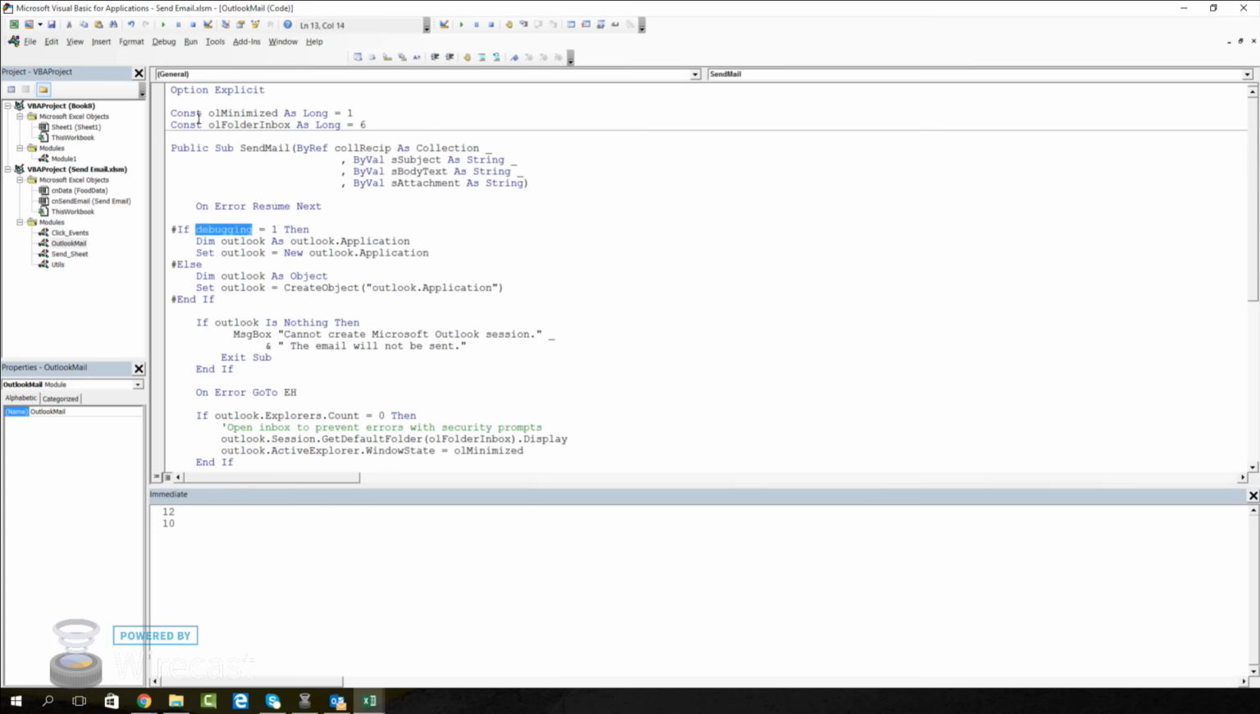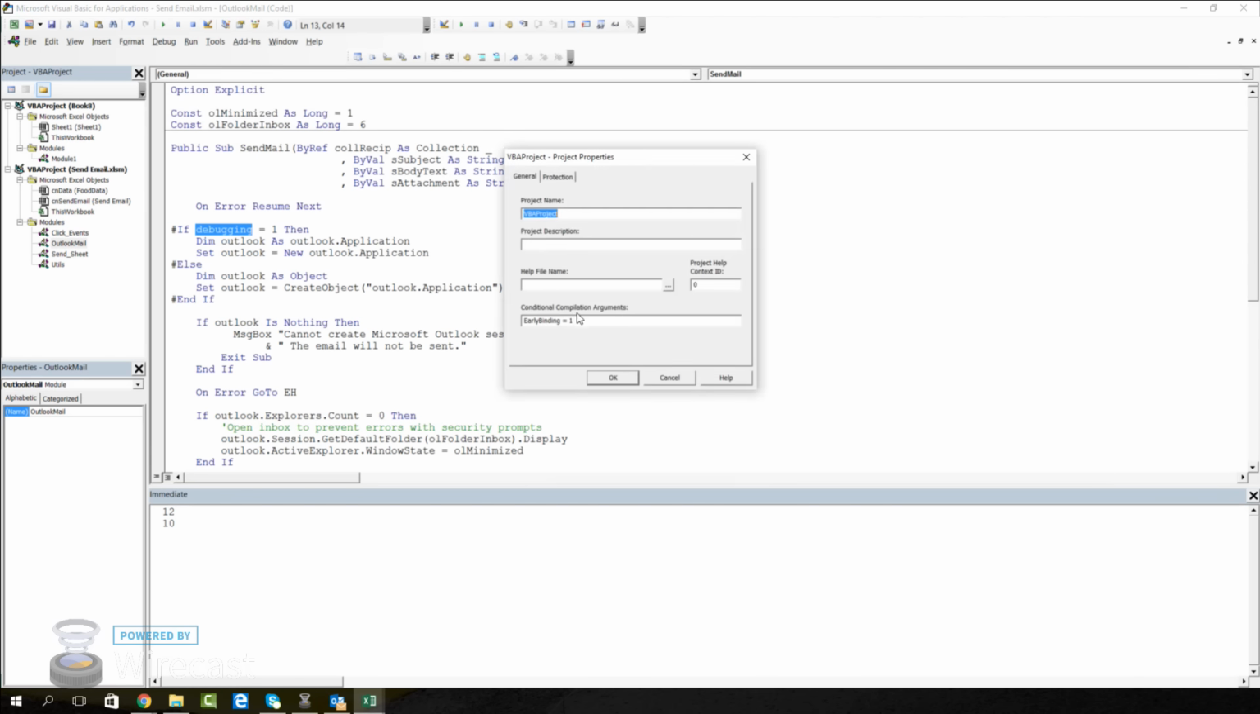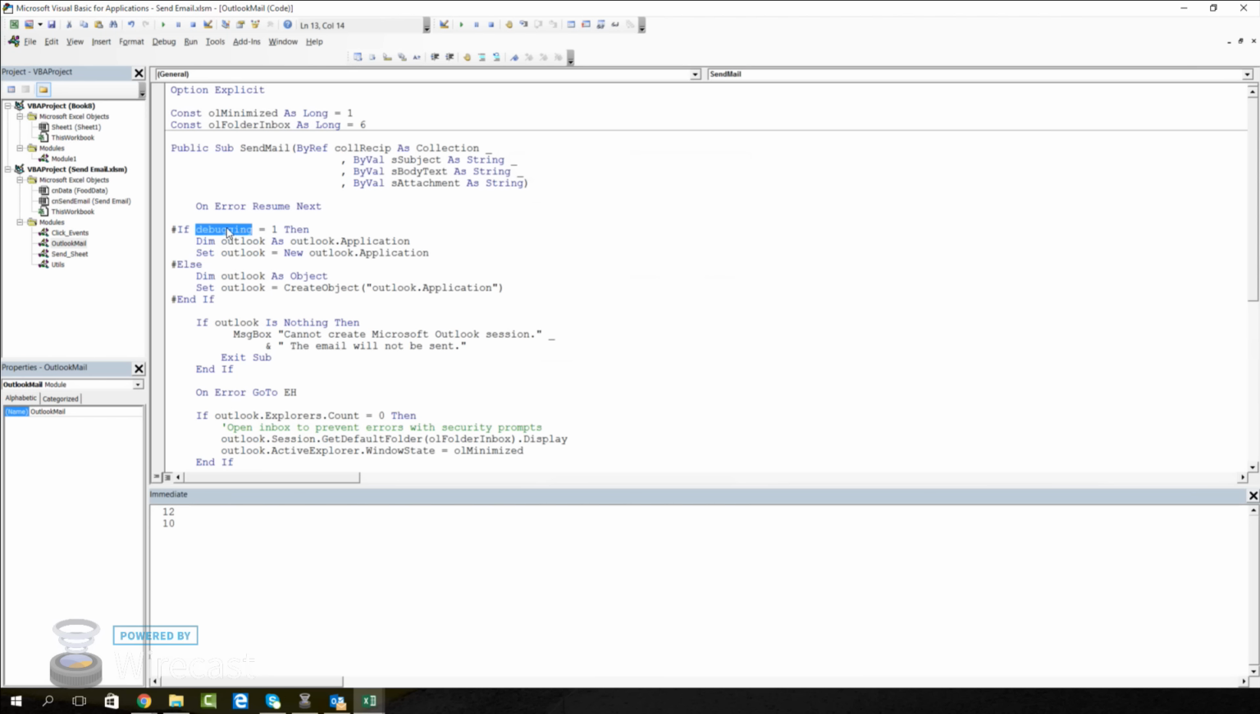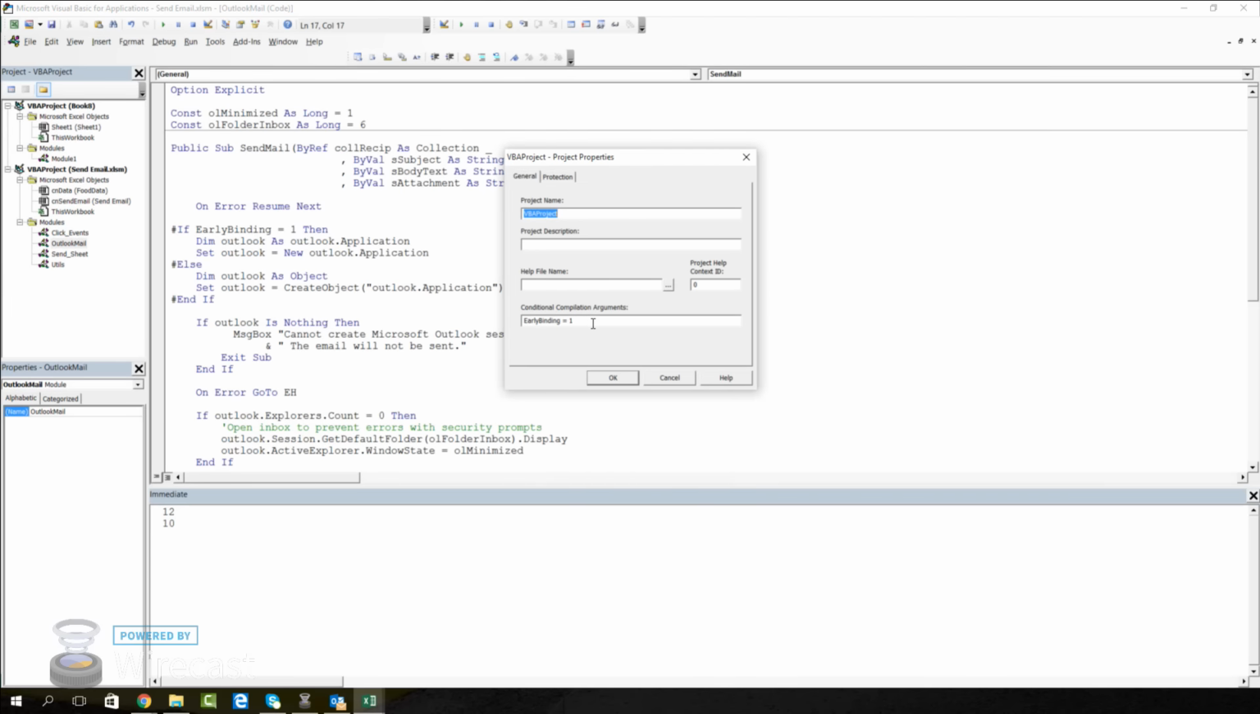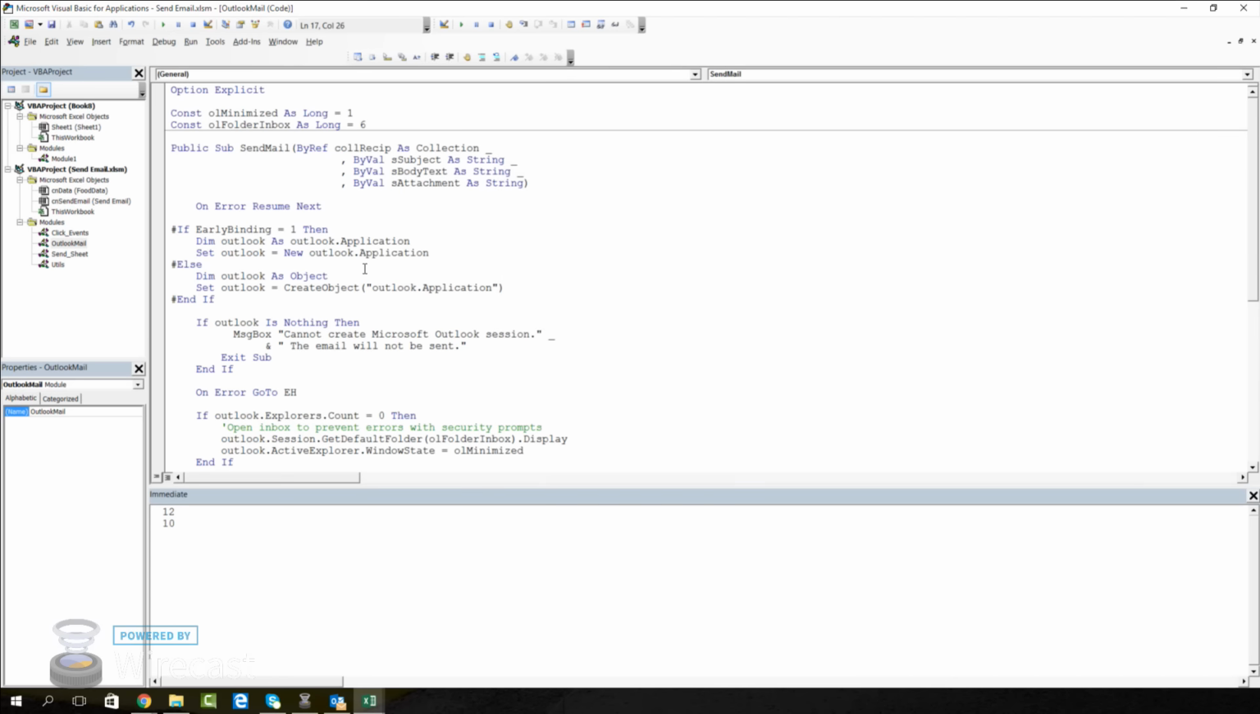How we define it is we go into tools and project properties, and I actually have one here already. So let's use early binding, and we say early binding equals 1. In other words, we're using early binding when we're developing our code, and when we've finished, we can go back in here and set this to 0 or delete it, and it will use the late binding.